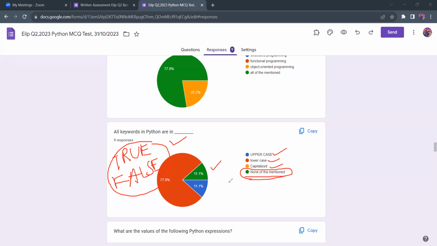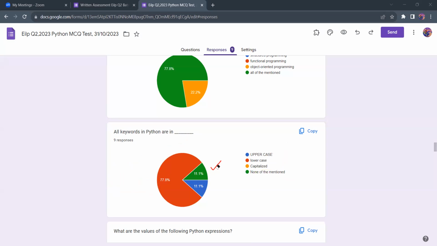Sandeep, do you understand why this is not lowercase? Yes, I understand. Because not all are lowercase, True and False are capitalized. Yes, so this is the answer. Now move on to the next one.